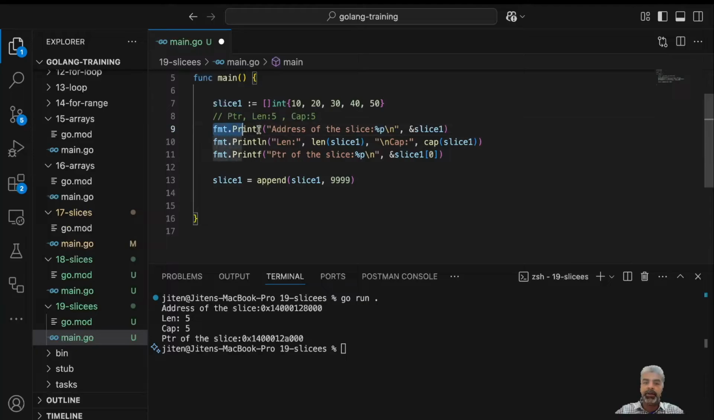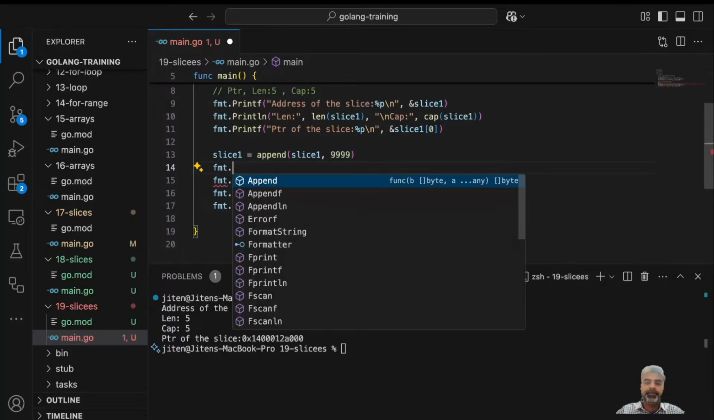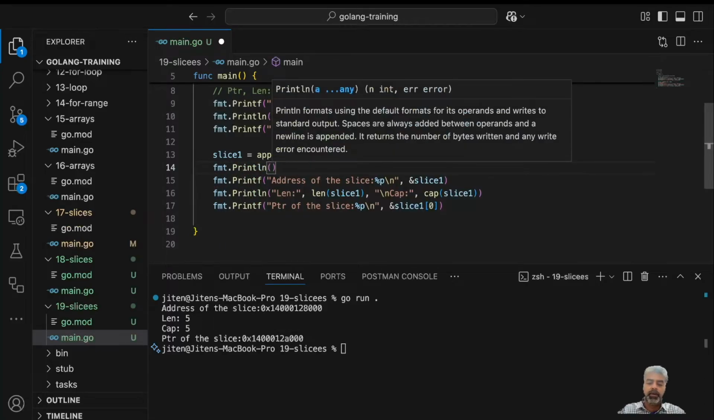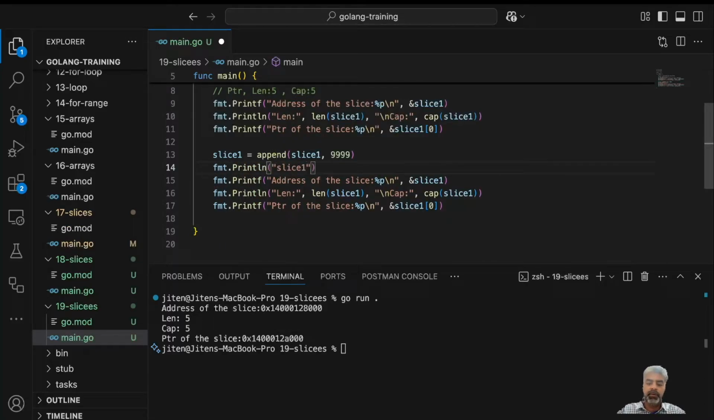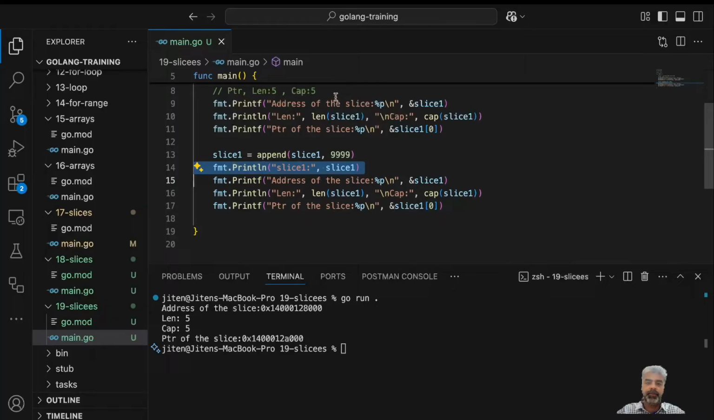Then I print these three things. Let me print not only the address, but also slice1, the slice itself.